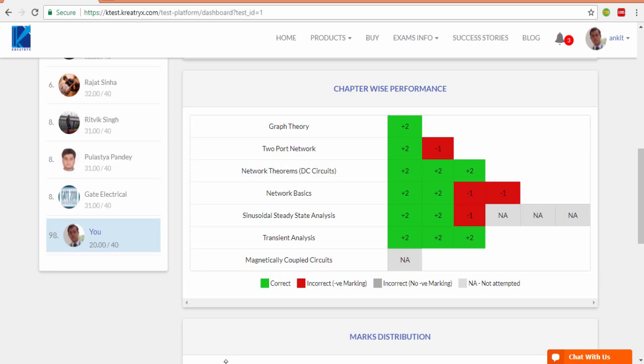But in network basics, certain things I am lagging might be that I am not good enough with the shortcuts and I am not good enough with identifying the method which should be used in the analysis. So 2 questions were correct and 2 were incorrect. But now I come across a chapter such as sinusoidal analysis, in which I see here that there were a total of 6 questions. Out of that only 2 were correct. So I get an idea here that my sinusoidal analysis is a weaker point.